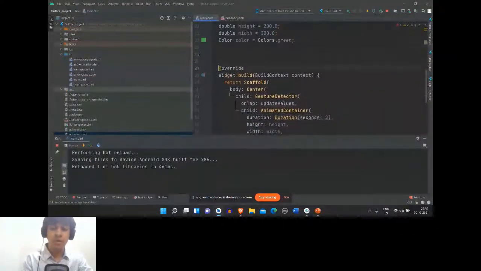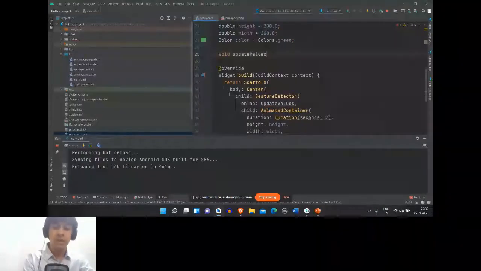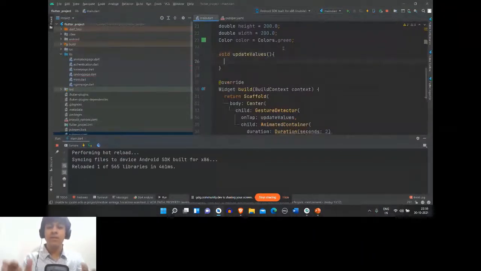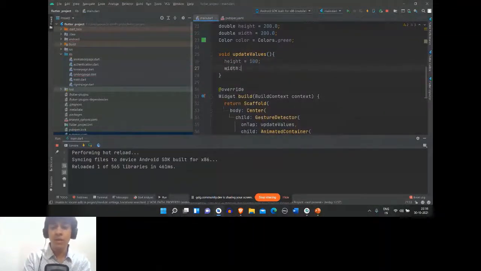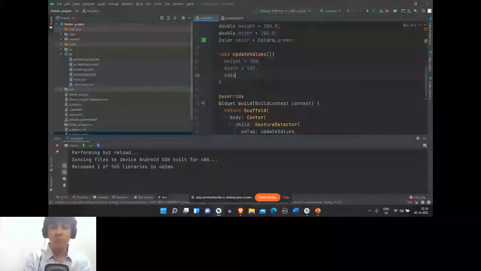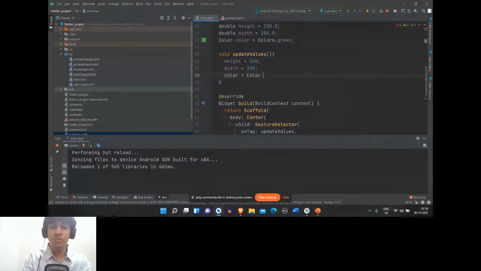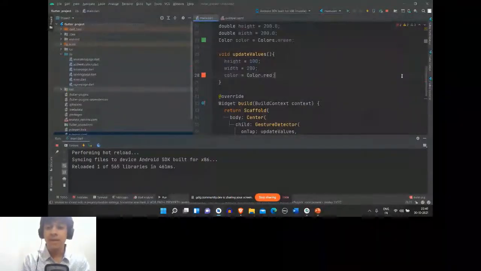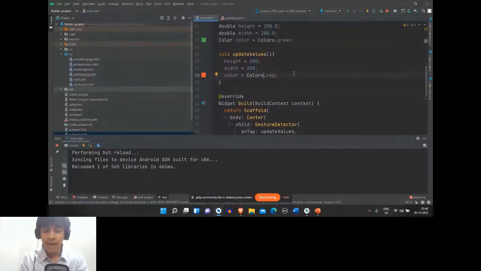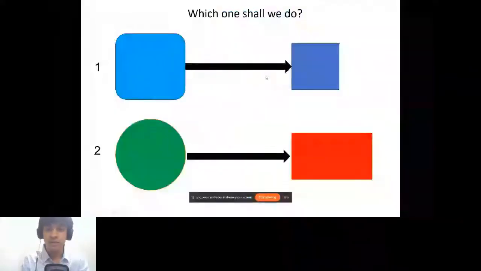So we have to implement a function called updateValues. What happens in updateValues is basically what we just said. It updates all the values of this animated container. So the height I wanted to change to 100, the width I wanted to change to, let's keep it 200 only, and I want the color to change to, yeah, red. So Colors dot red.